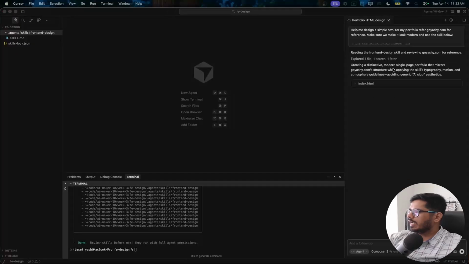You can see it specifically added the generic AI slop aesthetics dodge, which is good. Let's see what kind of generations we see.